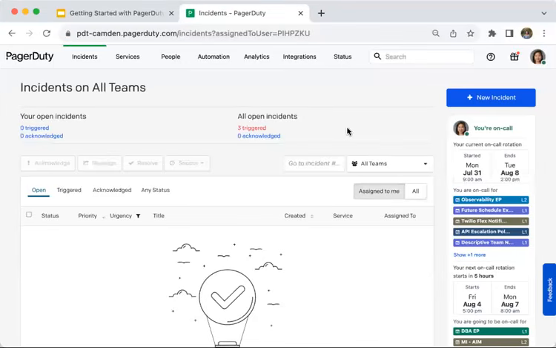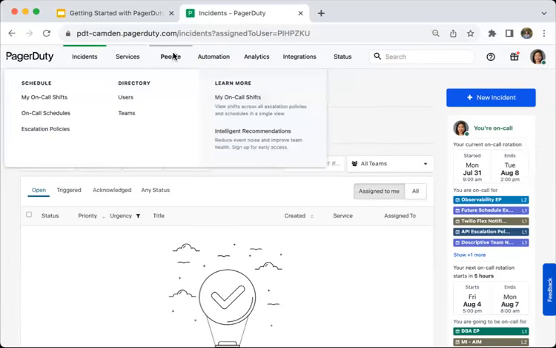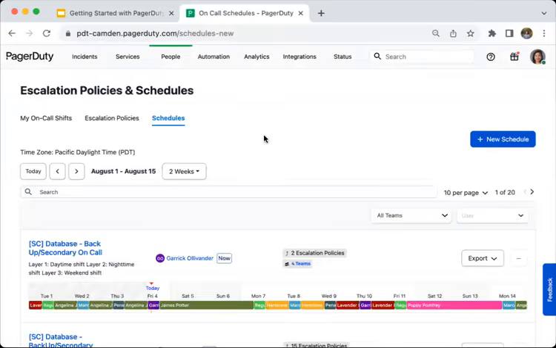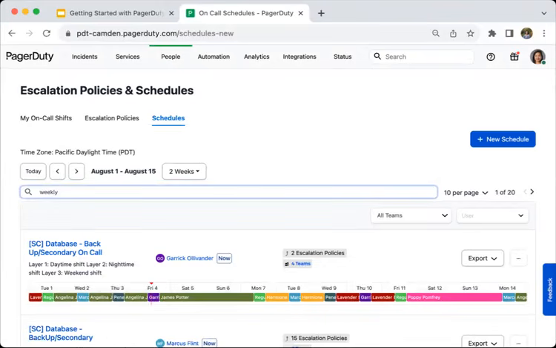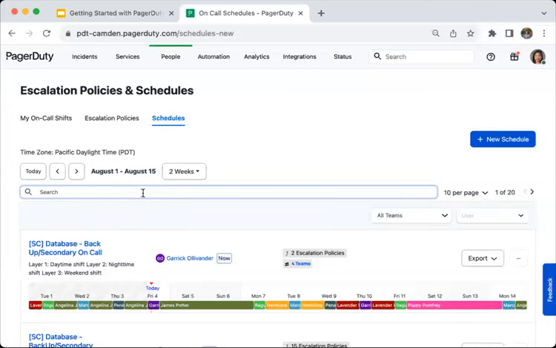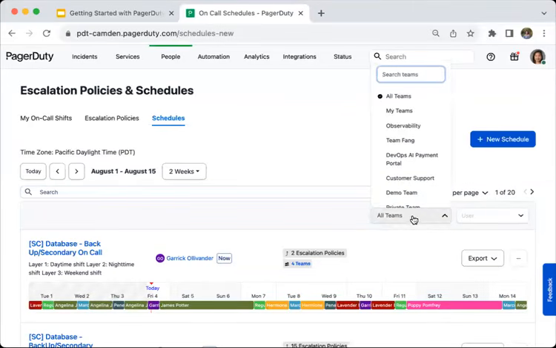Now, the next piece that you will need to configure are schedules and escalation policies. These are also located under the People menu. I'm going to select on-call schedules from that People menu. And here I have the ability to search for any existing schedules. So I can say, do I have a weekly schedule already created for a particular team? I can search for a team name, whatever I need to look for, I can search for that. I can also filter based on a particular team.